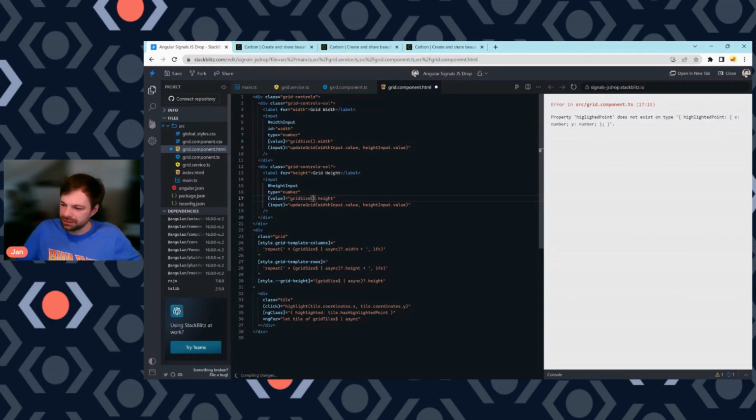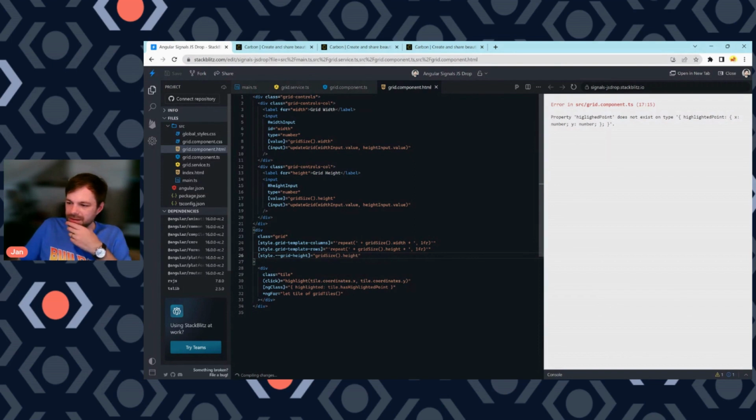Grid size height. And here we have an observable as well. Again, away with it. And same here. Don't forget to call it. You see, this code is getting a bit more readable, I would say, a bit simpler. Getting rid of, again, not forget to call the signal. And I think now we should compile. Let's see.